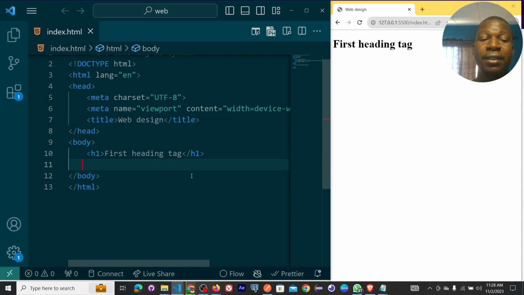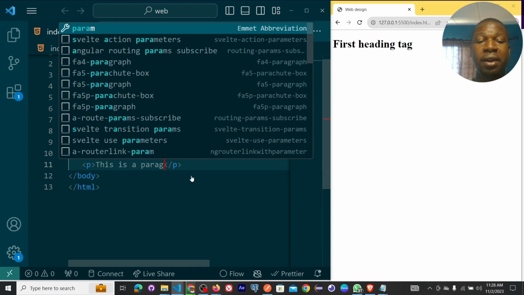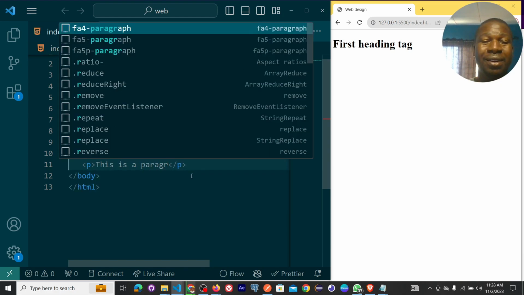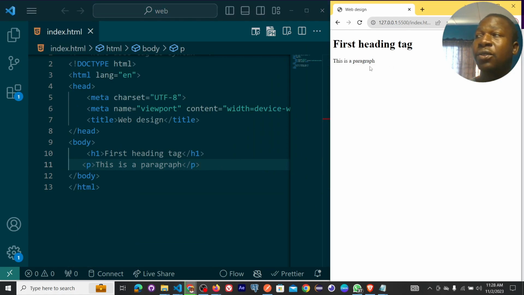All right, if you want to create a paragraph in HTML, it's just the p tag that you need. You can say this is a paragraph, okay? And you can see the way it renders on the browser. This is showing that by default, the way the browser renders the heading tag and the paragraph tag are very different. So that's how that works.